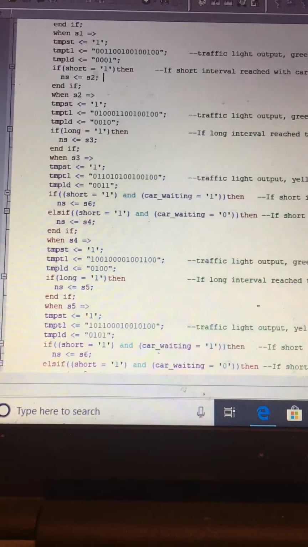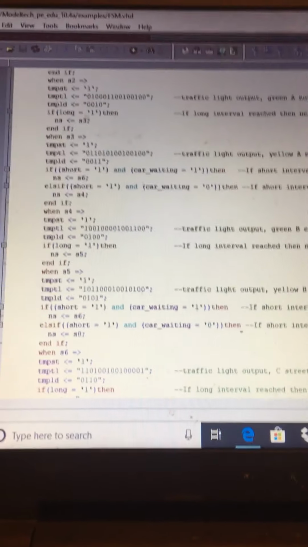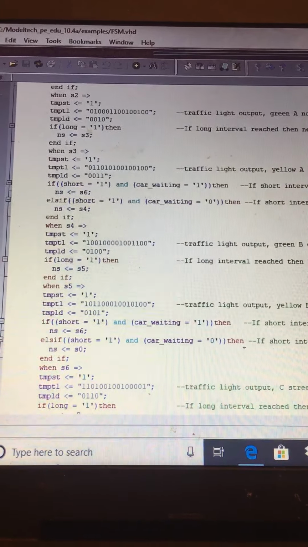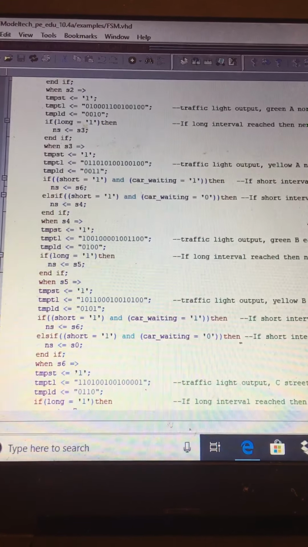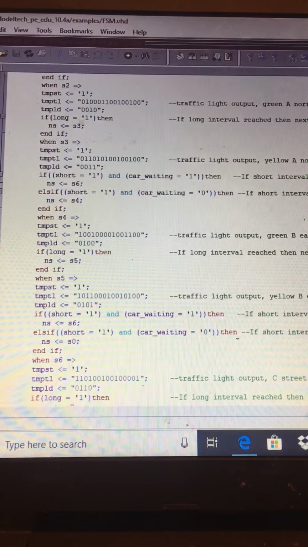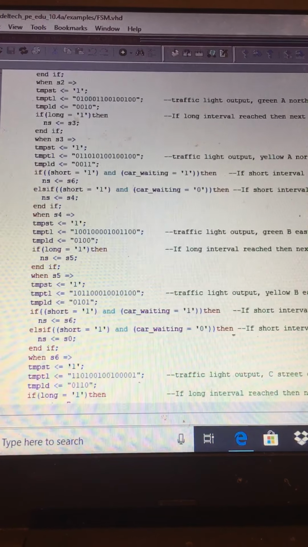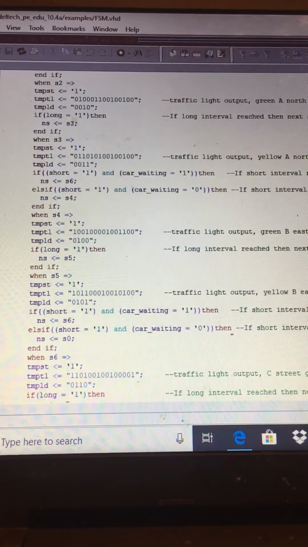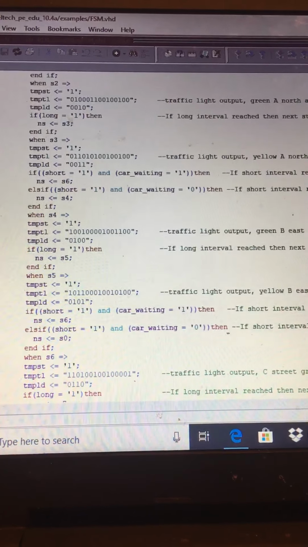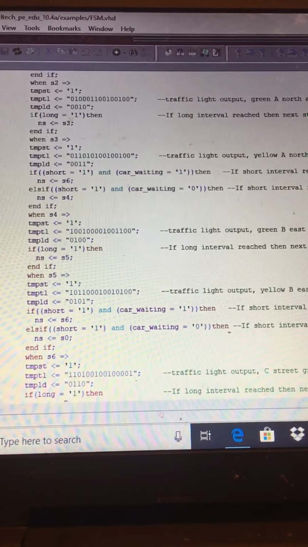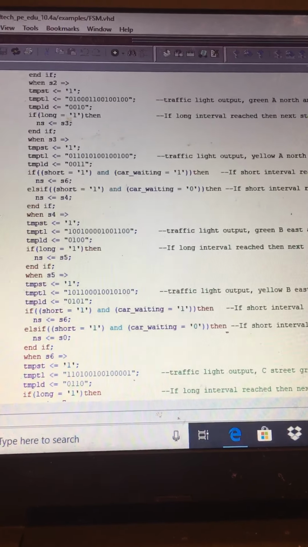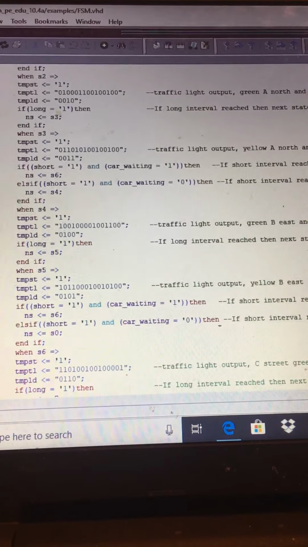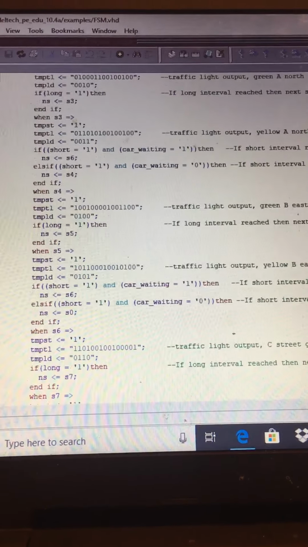When in state 2, I have the 15-bit output for traffic lights set to 0, 1, 0, which basically means A north green, and then 0, 0, 1, which stands for A south green, with the rest of the lights red. The light display is set to 0, 0, 1, 0. If the long interval is reached, the next state is state 3.